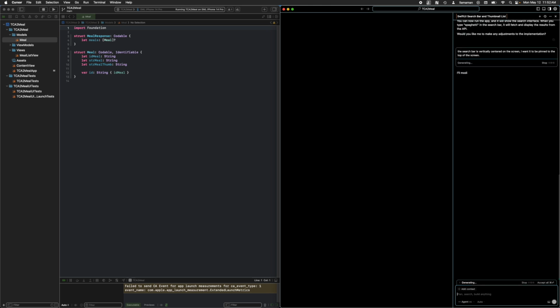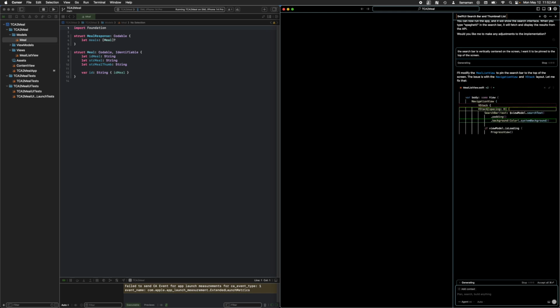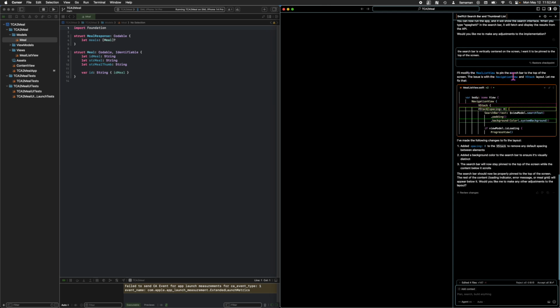Let me go ahead and push that and see what type of code it creates. And it's created code, and it says modified to pin the search bar to the top of the screen. And back over here, let's go and run the code and see what happens.